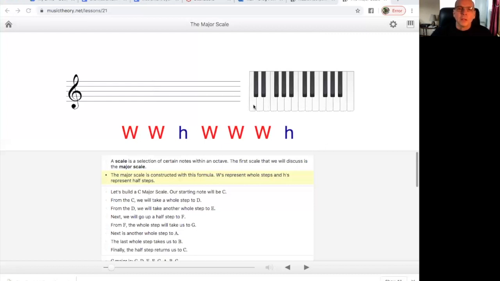So a whole step is nothing more than two halves. A whole cup of water is two half cups of water put together. So a half step, C sharp, another half step up to a D. This is a whole step.